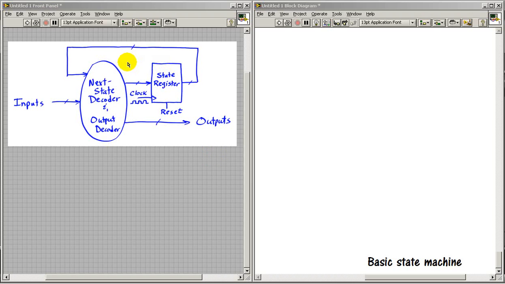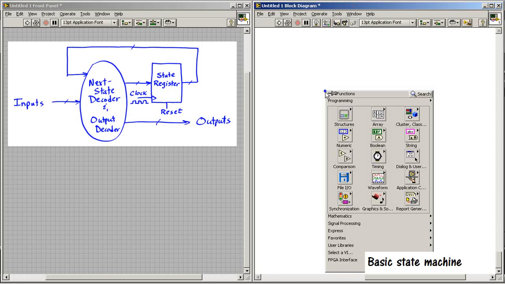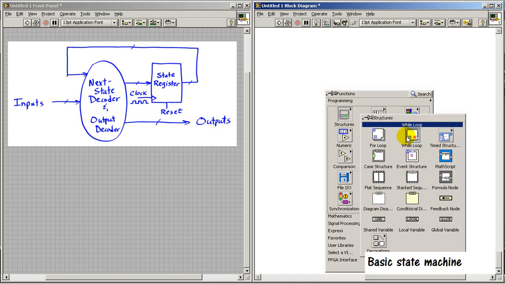We have a state register, or the memory element. We have a next state decoder, which is combinational logic. The next state decoder combines the present state with the inputs to develop the next state value. This combined next state decoder and output decoder also develops the outputs. The state register is connected up to our system clock, and it's also connected to our system reset.